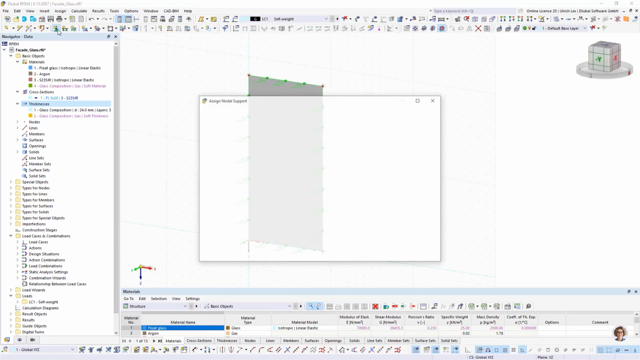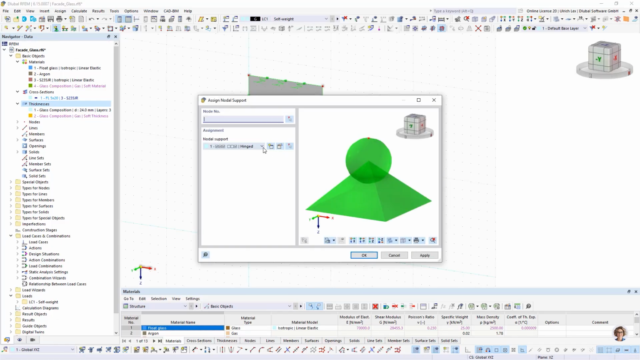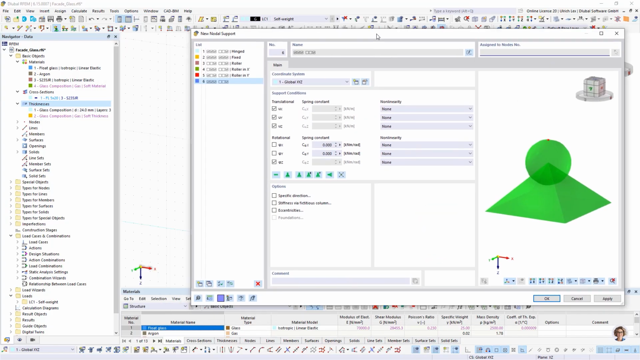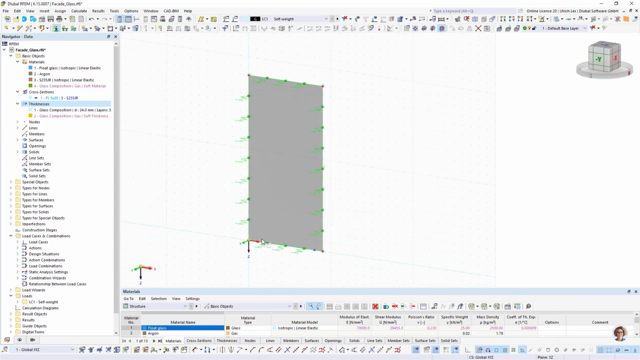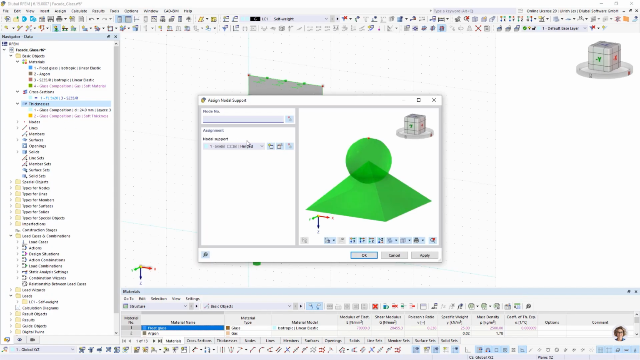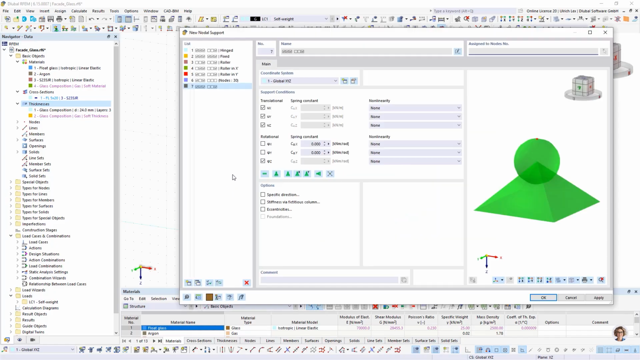And for the self-weight, I create nodal supports. One which is supported in X and Z direction, X and Z. Okay, and the other which is only supported in Z direction.